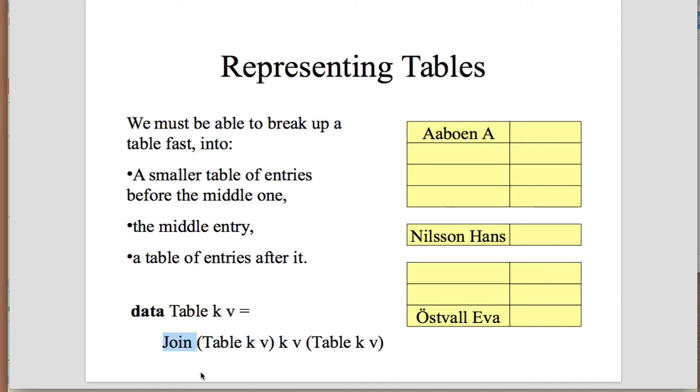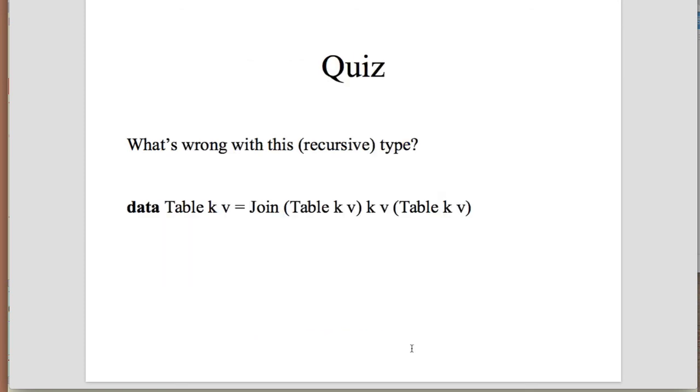The upper table, we'll call it the left table here for now, the key and value that we have in the middle, so that would be Hans Nielsen's name and phone number in this case. The value would be the phone number. And the lower half of the table, or the right-hand part of the table. So it'd be a recursive data type involving two subtables. So that looks okay so far, but there's something not quite right with it. Can you see what that is?